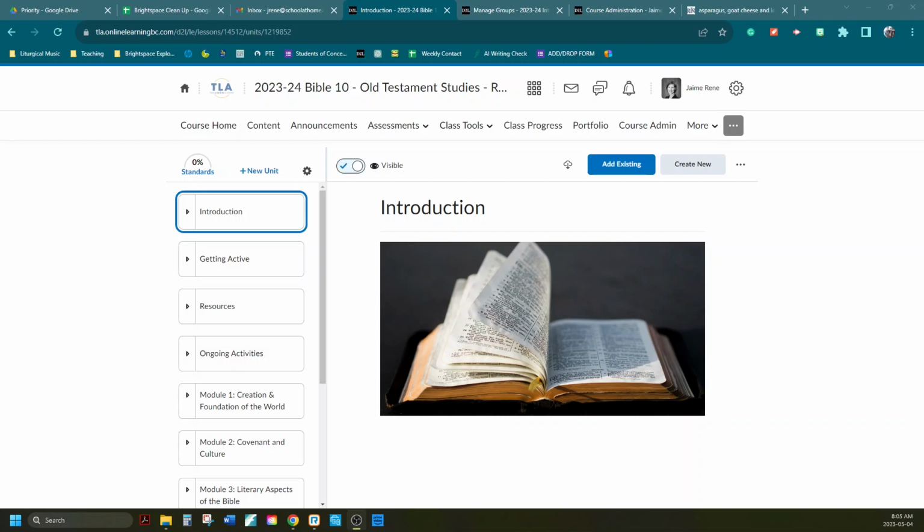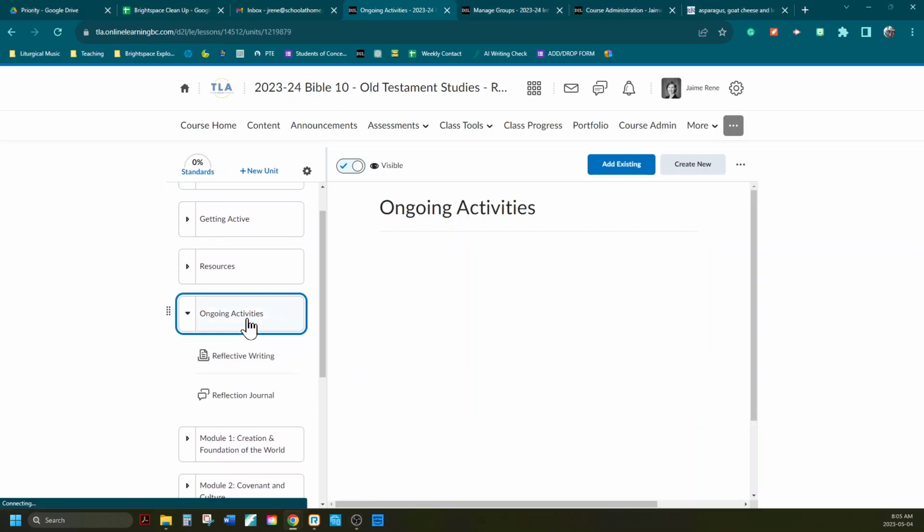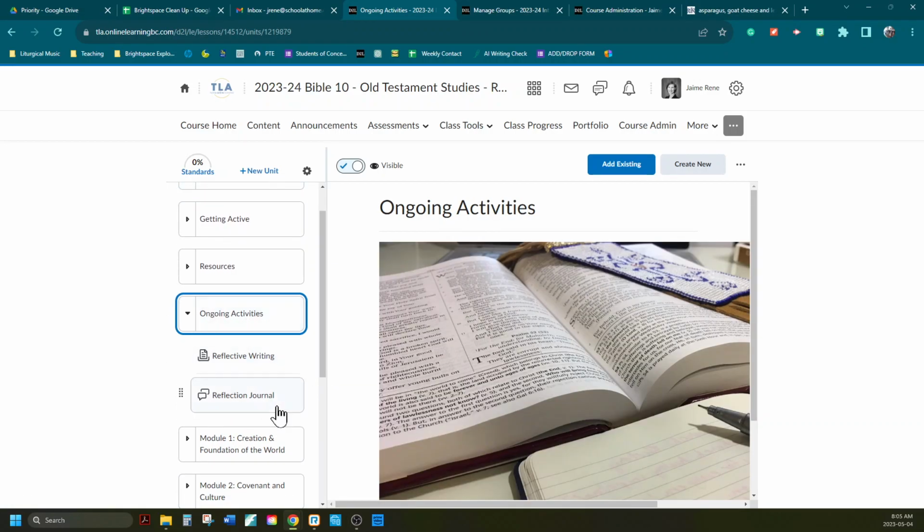Groups are a really versatile tool within Brightspace that you can use in your courses, and I want to show you just a couple of ways that you can use them. In my Bible courses, I require students to keep an ongoing journal. So here I have an ongoing activities and I have a reflection journal.